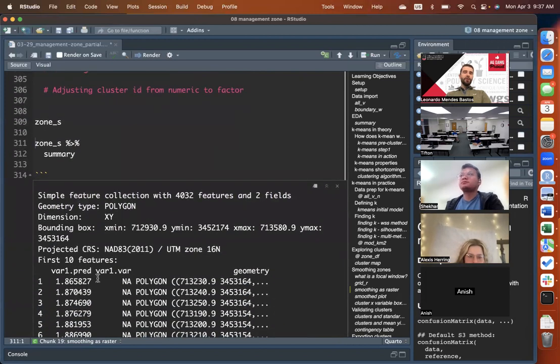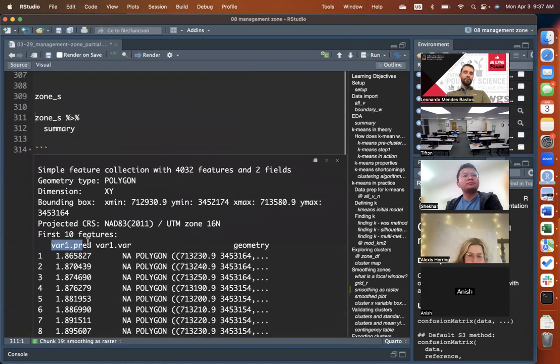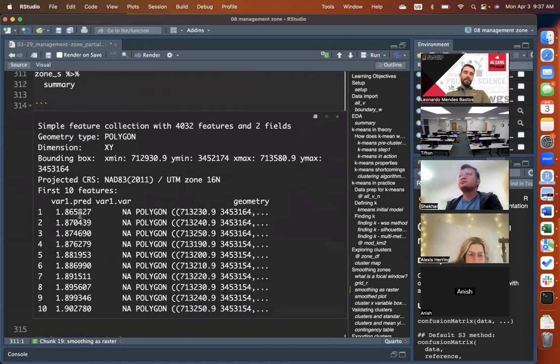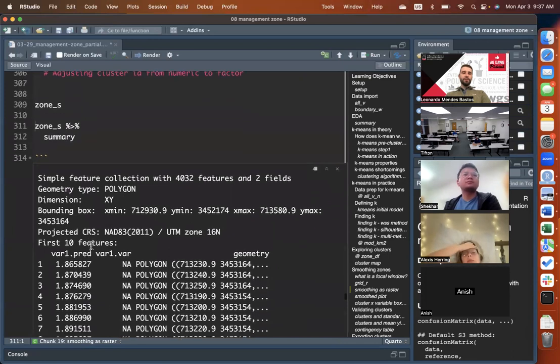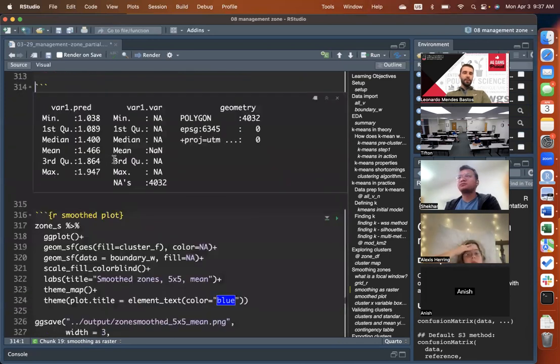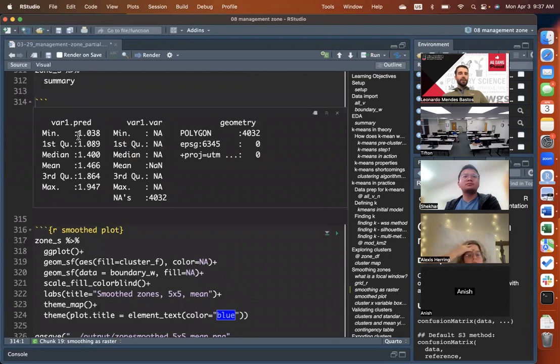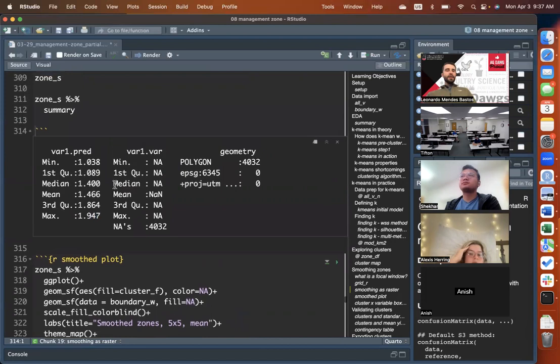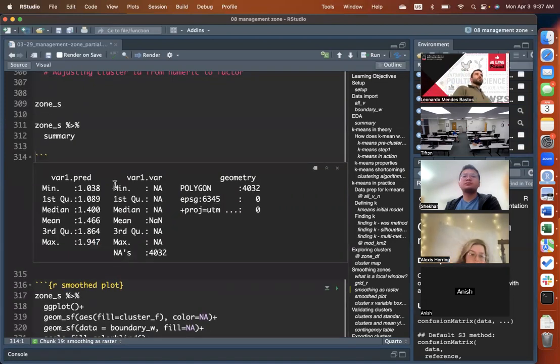So if you recall, the interpolation returns us the var1.pred column, at least on my side. And then we have these values here that are not ones or twos anymore, they're fractions, right? So I just want to ask for a summary to see. So var1.pred is going from 1.038 to 1.947. Okay, so this creates some issues, right? Because now our cells are not ones or twos anymore. They're actually a continuum between 1 and 2. And that is not very helpful, right?